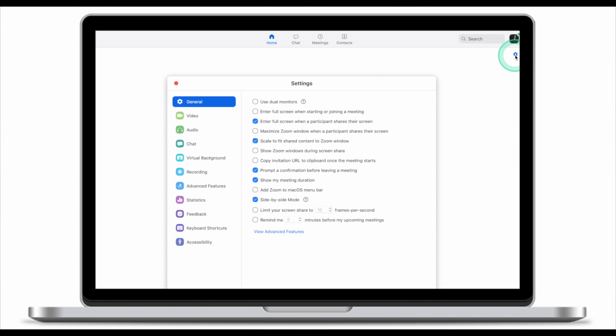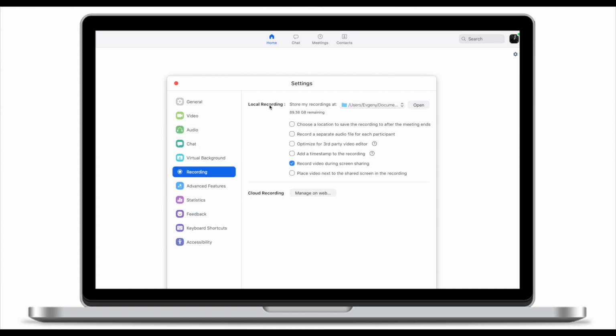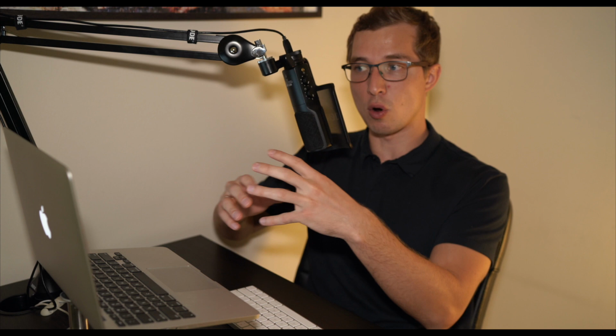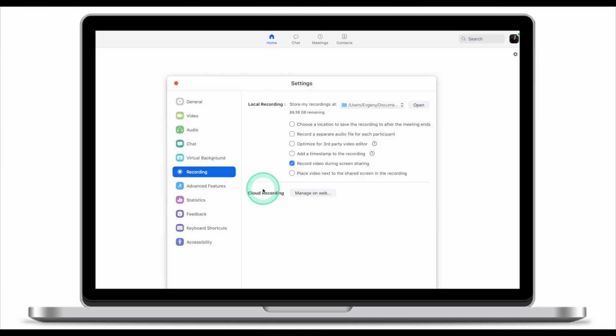Once you've clicked settings, navigate to recording. There are two ways your recordings may be stored. Local recording basically means that you've recorded your meeting and now the file is located on your computer. Your file can also be recorded onto the cloud recording, and to manage your cloud recording, we will click on manage on web. I strongly encourage you to record on your computer. It's much more easily retrievable.